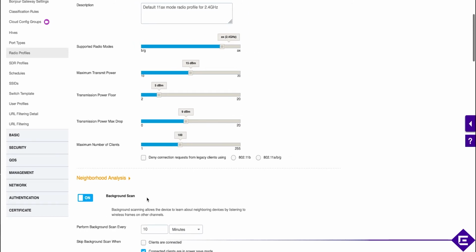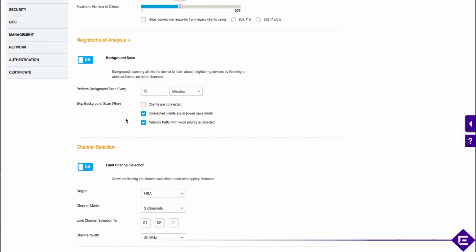Neighbor analysis. So what this does, basically every AP is configured to do a background scan every 10 minutes. And every 10 minutes, the AP is going to go off channel for each of the channels that it's supposed to be supporting and scan that channel for quality. So in terms of interference, how they're performing, and this is also used for rogue detection.